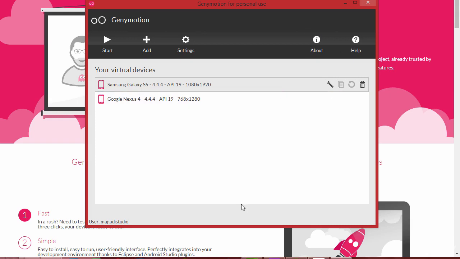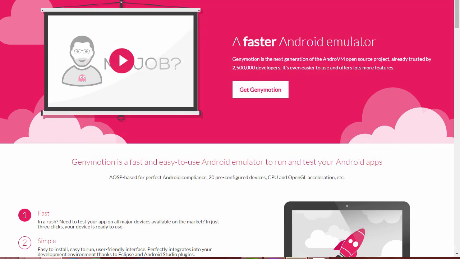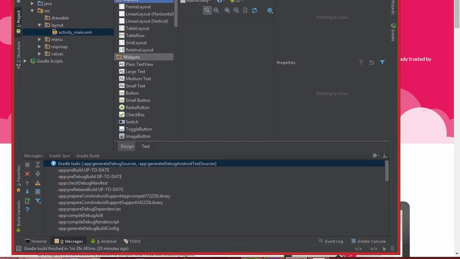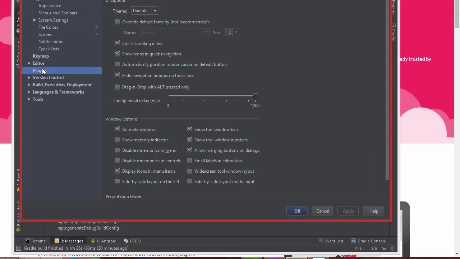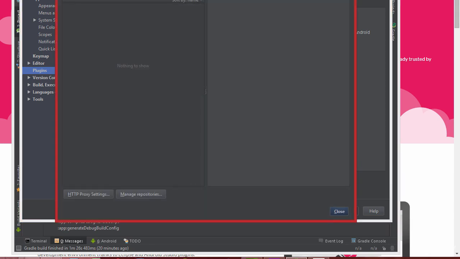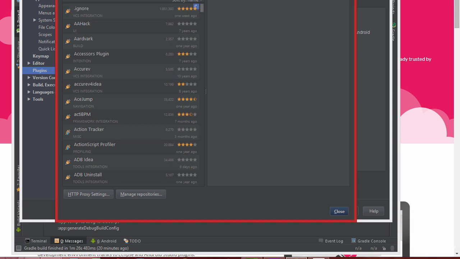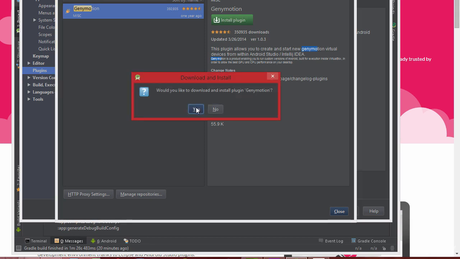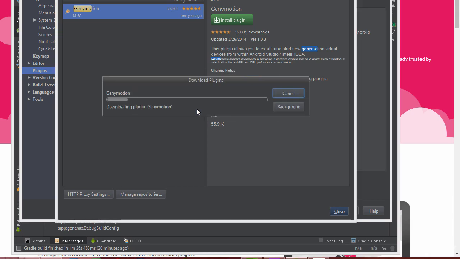The other important thing that we can do is go back to our Android Studio. What we're going to do right now is go ahead and install a Genymotion plugin. So the way you do that, you go to Android Studio here, go to File, Settings, go to Plugins, and here say Browse Repositories, so click on that, and at the top here, go ahead and search for Genymotion, and there it is. To the right, say Install Plugin. Would you like to download? Yes, say yes, and now we are installing the plugin.